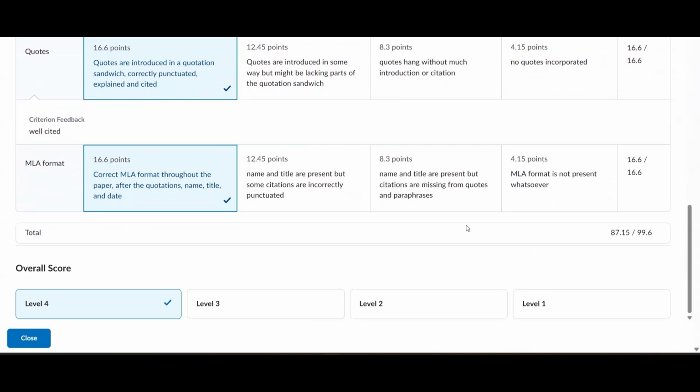I don't leave comments on every section of the rubric if the level explains itself. So for example, if I think you had correct MLA format throughout the paper, quotations are cited, name, title, and date exist there, I don't feel the need to comment on that really. I gave you a level 4. I don't feel the need to elaborate any further on my giving you a level 4.